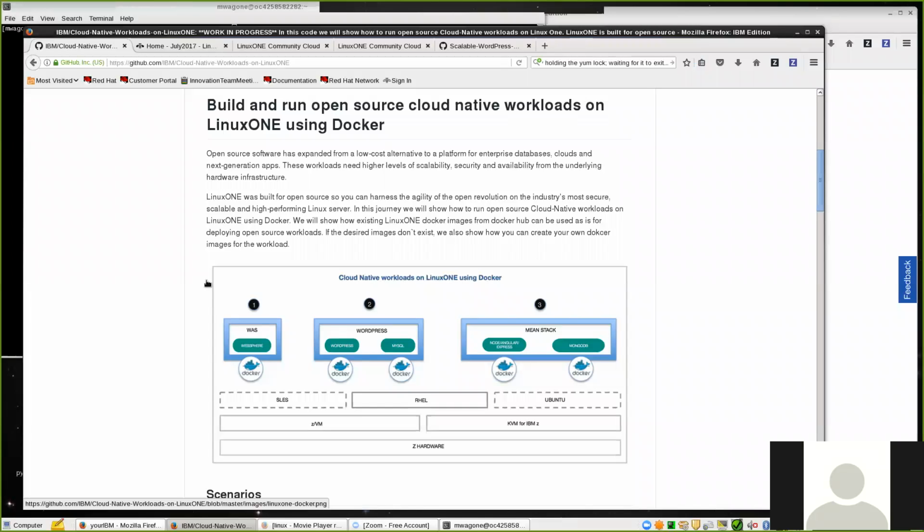Hello, in this video we will be demonstrating how to get started using LinuxONE. LinuxONE is an IBM mainframe product that uses Linux and open source software. We will be installing Docker and Docker Compose in order to run an instance of WordPress.